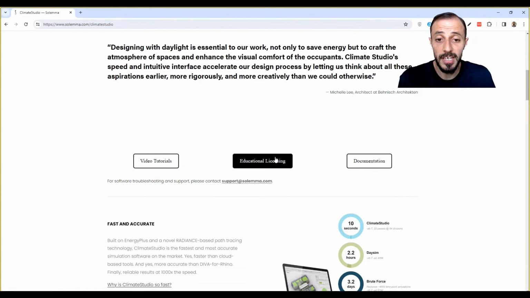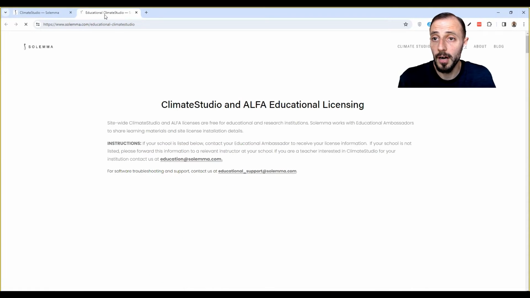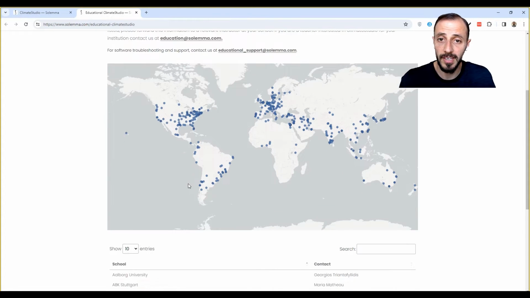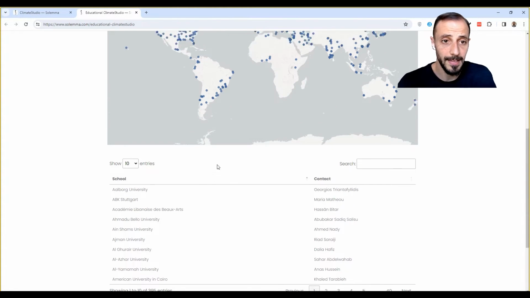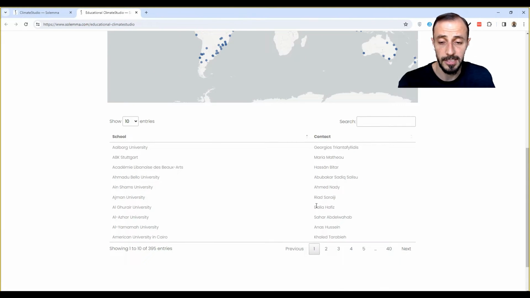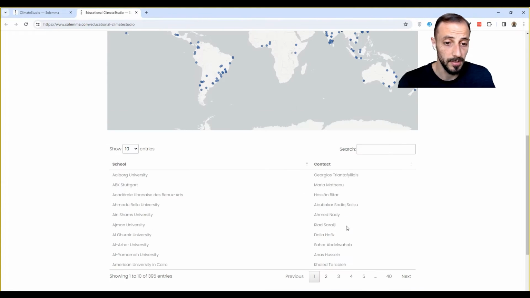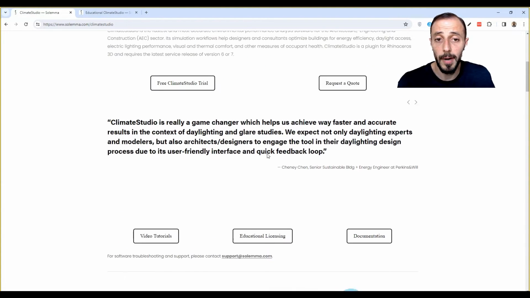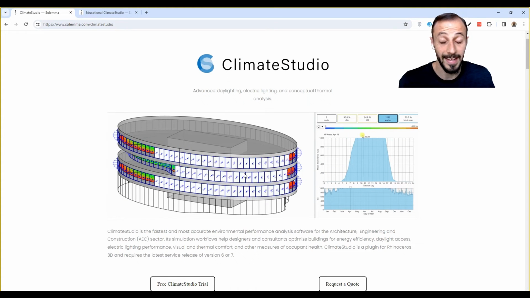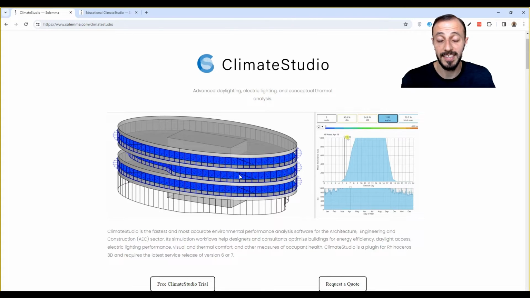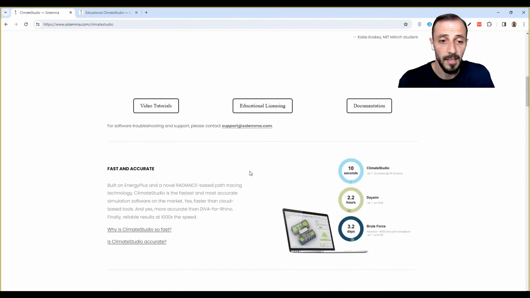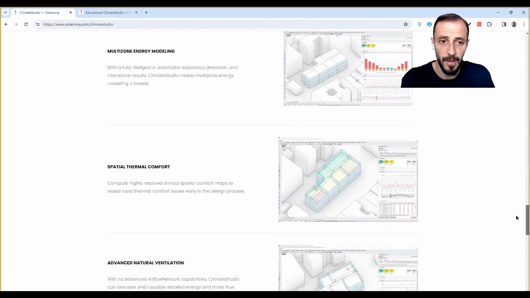You can have an educational licensing if you are studying or teaching. They are generous enough to give you a free license, and if you see your university or institution here, you can directly contact these people on this list. And by the way, the installation is quite straightforward. Once you download a file with the extension exe, you can double click it and install it.